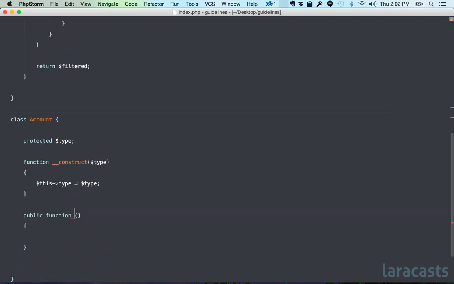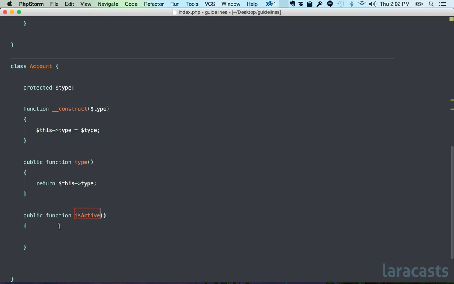So let's do the first one. Type, return this type. And then finally, isActive, and I'm just going to hard code this one in. We'll assume for the demo that every account is active. And mostly that's it. But one little side note here. Do we instantiate an account or do we open a bank account? Well, the terminology that I've always used is open an account. So I want my code to reflect that when I can.